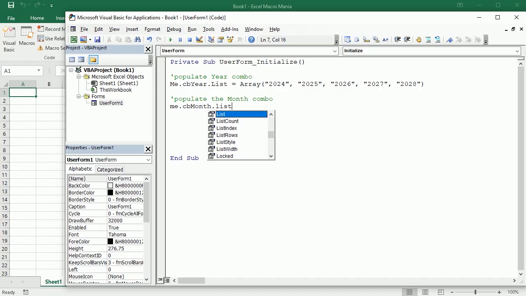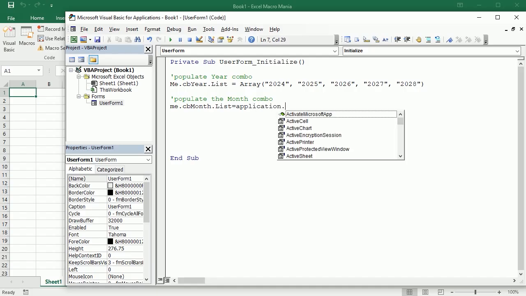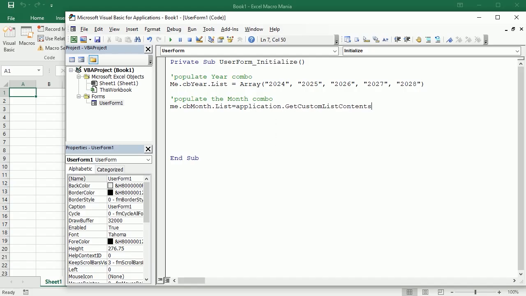Again, we're going to have a list, and now we're going to use Application.GetCustomListContents, and the type 4 is the list of the months of the year. So just with this, we populate the combo with the months.